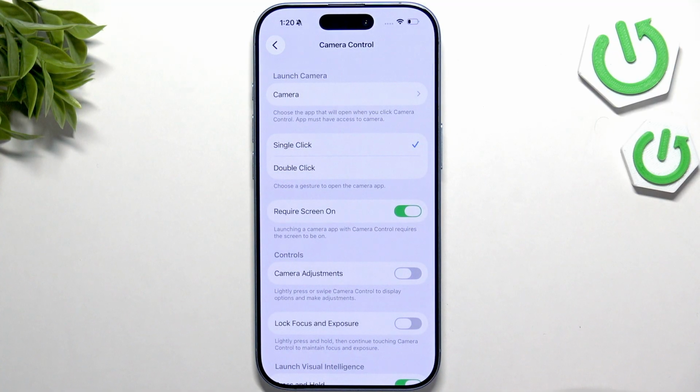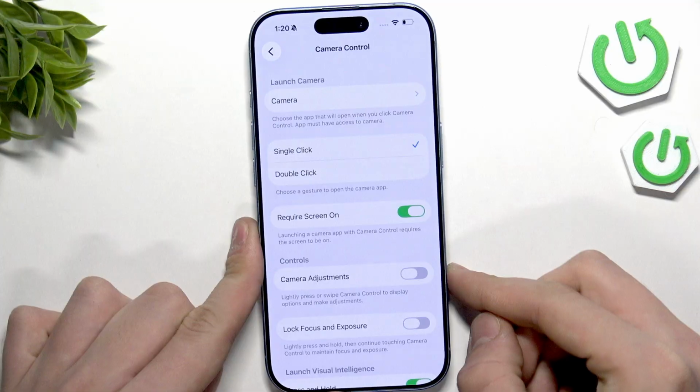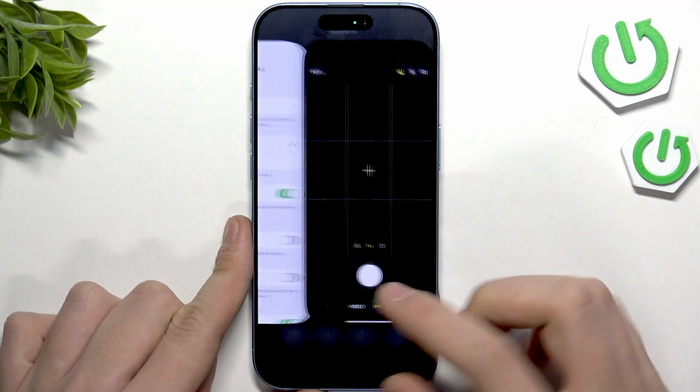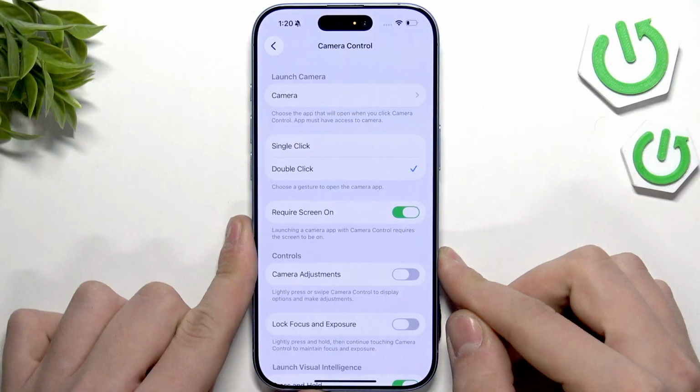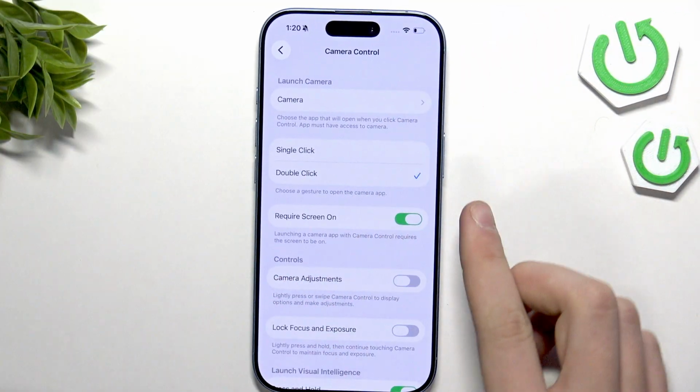Apart from that, here you can select if you want to double click or single click to open the camera application. As you can see, single click is just single click, and double click is double click. No. Actually, no such surprise.